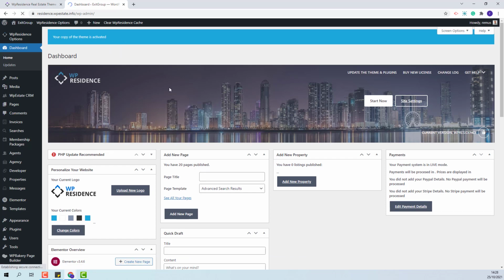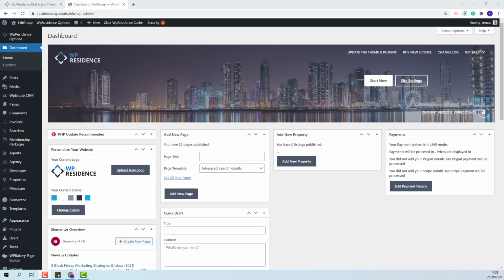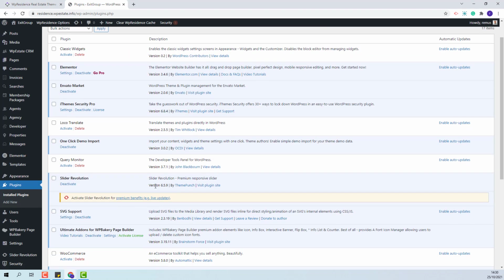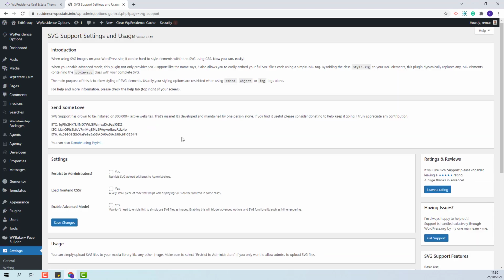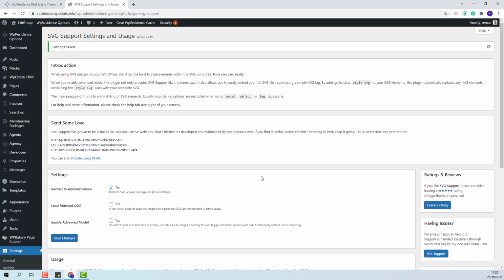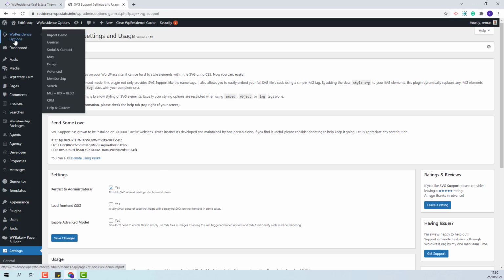I will refresh. The theme supports SVG icons for features and amenities, and for those icons to be imported along with the demo import, you will need to install the SVG support plugin. I have it already installed. This is the plugin, and you will need to set it to apply only from admin. Once the theme is active and the SVG support plugin is installed, you can proceed with the demo import.